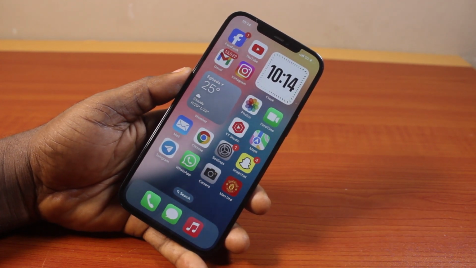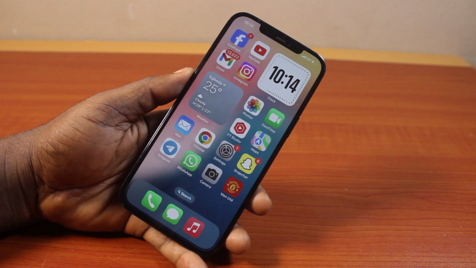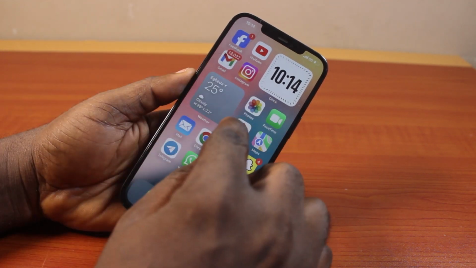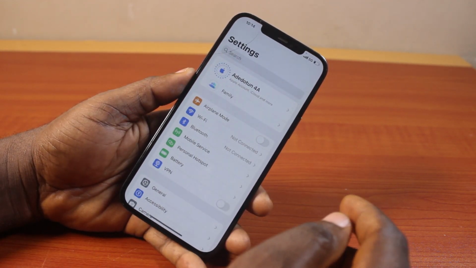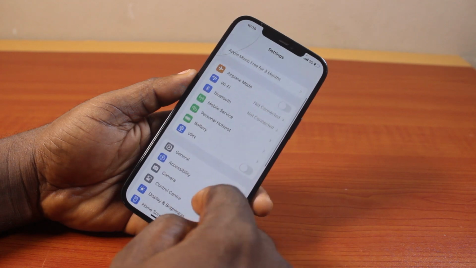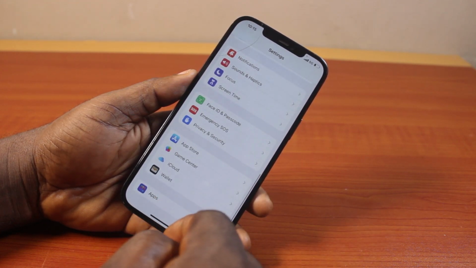Now to fix Gmail notifications not showing on home screen on iPhone, all you just need to do is open the settings app on your iPhone. While on the settings page, scroll down and click on Gmail. Scroll down, locate the Gmail application at the bottom.